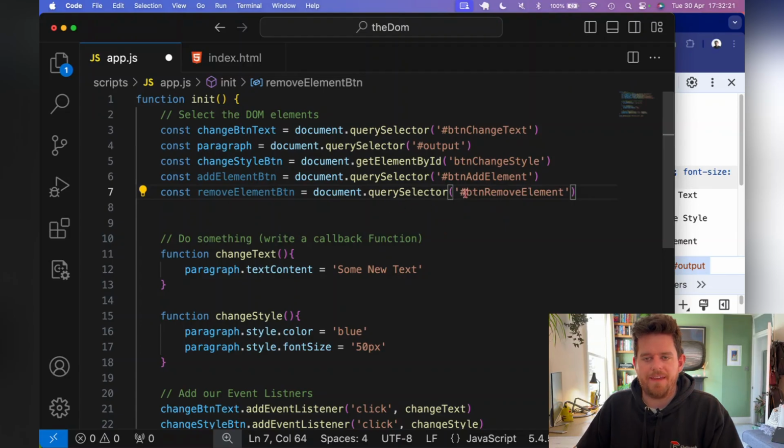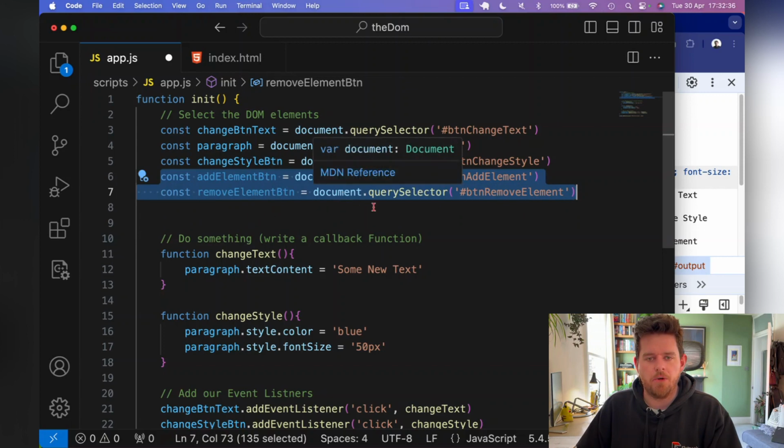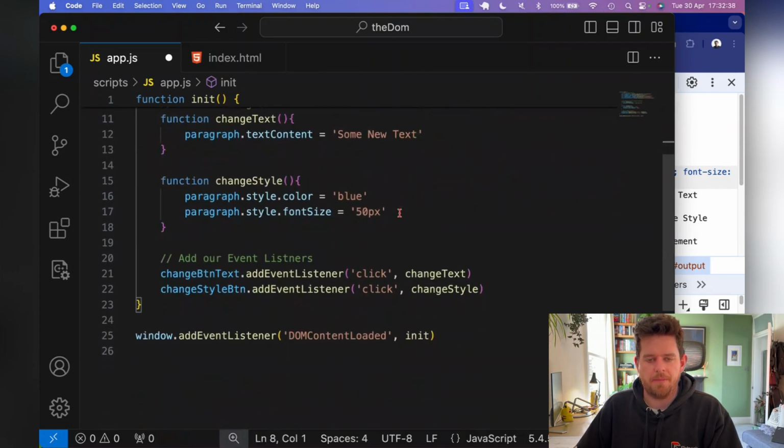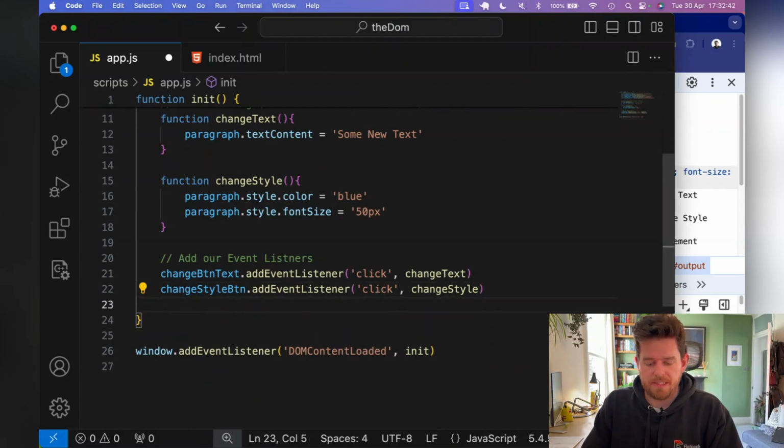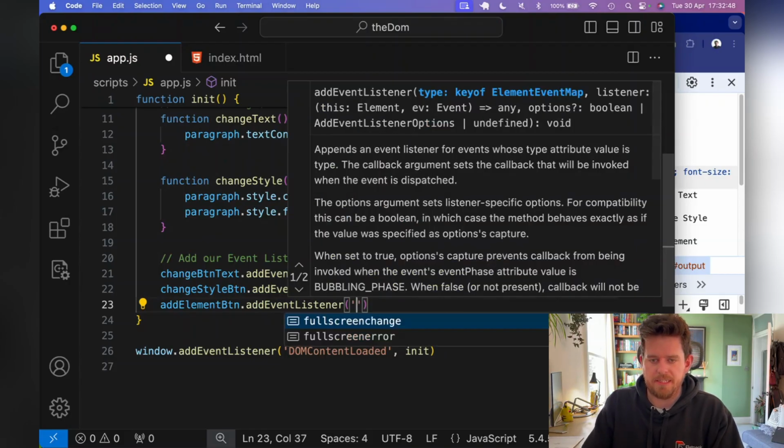Wonderful. So don't forget that you do need to make sure that this ID corresponds to whatever's in the index. So make sure that they match. Great. So we should have available to us both our add element button and our remove element button from our HTML. We'll need to add some event listeners. So we'll say add element button dot add event listener. Of course, this needs to be a click.